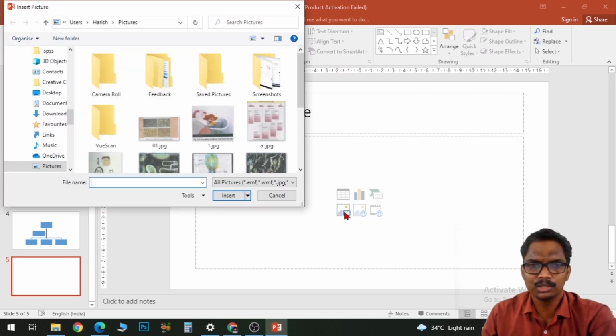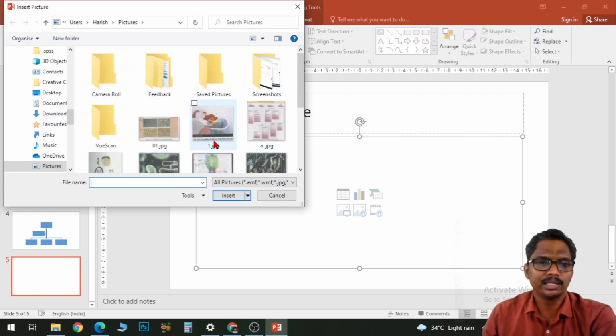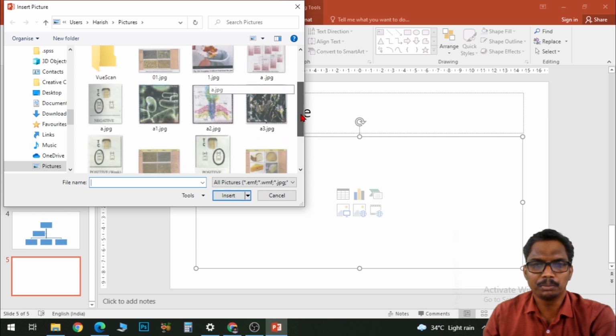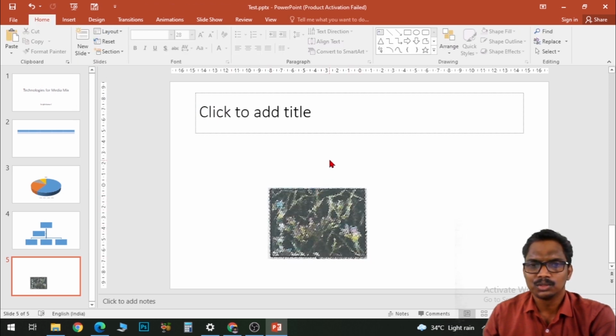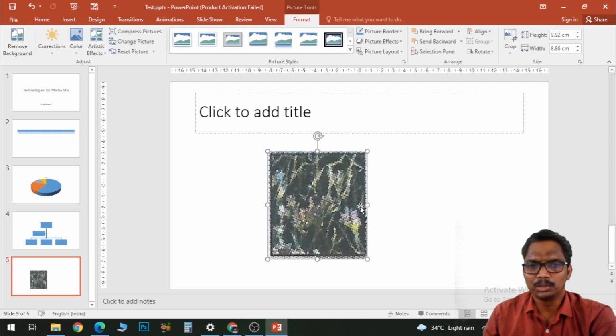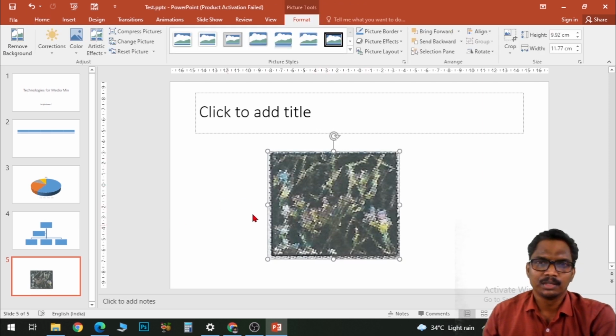I'll click on pictures. Then they will ask where the picture is saved. So you have to select the picture from either of these saved places, then you click on insert. Then that picture will be inserted. Say for example, I am clicking on this, clicking on insert. So that picture will be inserted here. So this is how the picture is inserted.